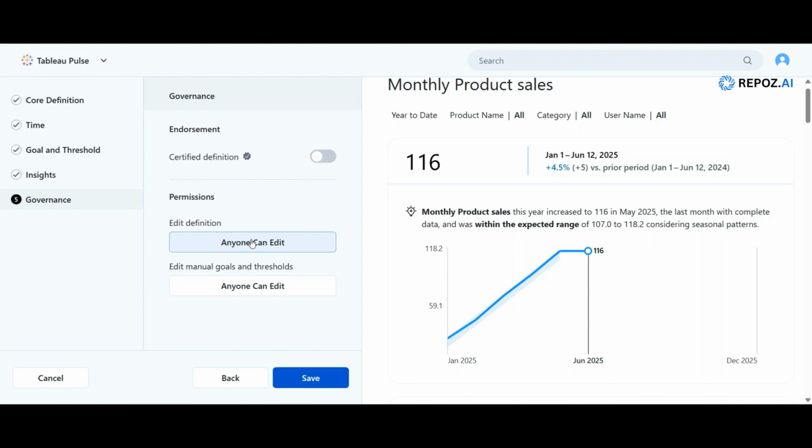Next, under Permissions, you can set who is allowed to make changes. The Edit Definition option lets you control who can update the metric structure, such as its measure, time filters, or alerts. Similarly, the Edit Manual Goals and Threshold setting determines who can change target values or acceptable ranges manually. These governance options ensure that your metrics stay accurate, consistent, and aligned with organizational standards.